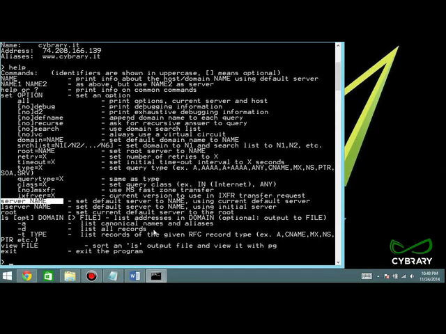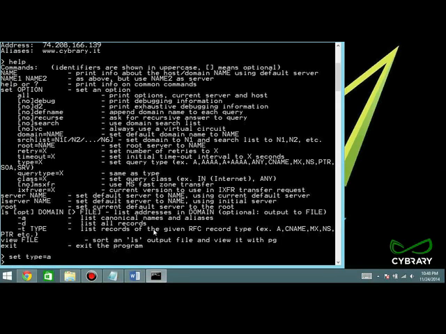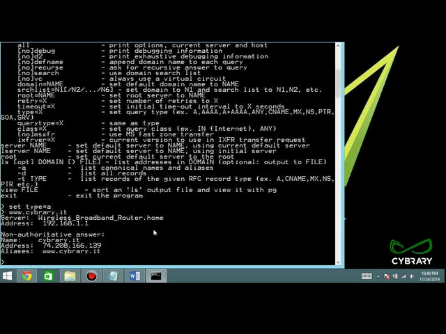Now, first thing we'll do is we'll do a set type equal to A, which is more likely the default anyway, and you just hit enter and it comes back, and now I've got that parameter set. So now I can just type www.cybrary.it again, and you can see that the response basically looks the same. But what we're going to do here is change some of these record types.